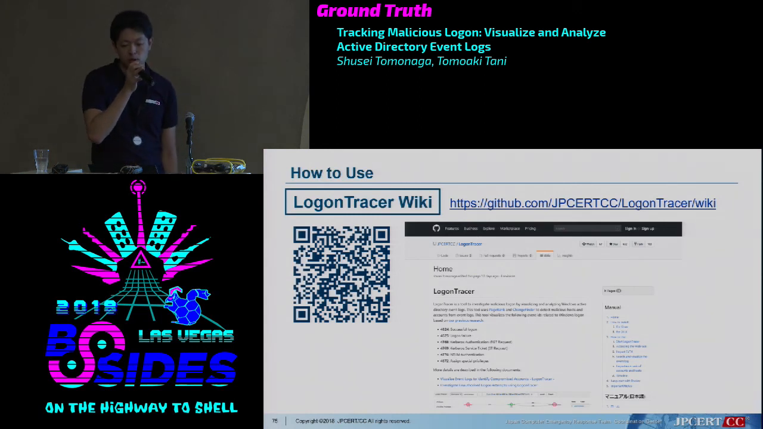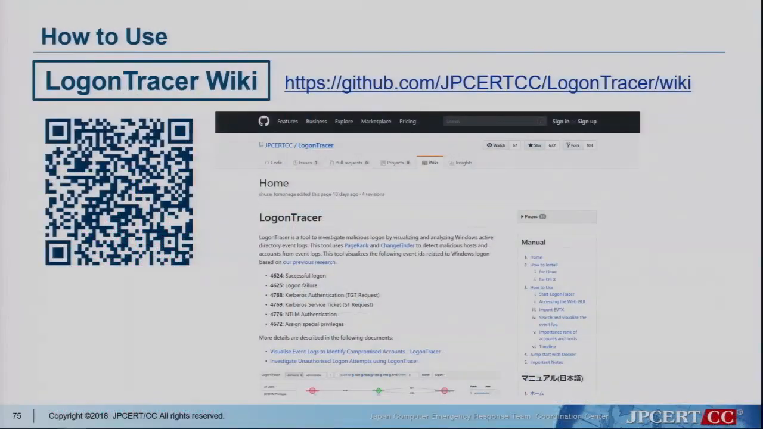Okay, if you want to know more detail about LogonTracer, check out our wiki on GitHub. In this wiki you can find how to install LogonTracer, how to start with Docker, and how to use it, from this QR code.